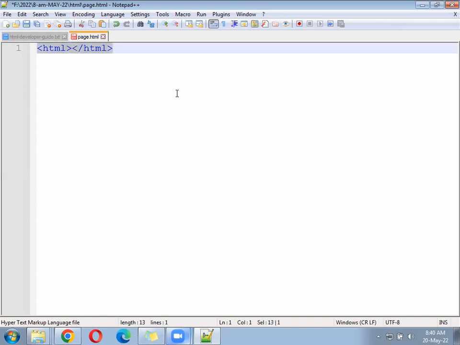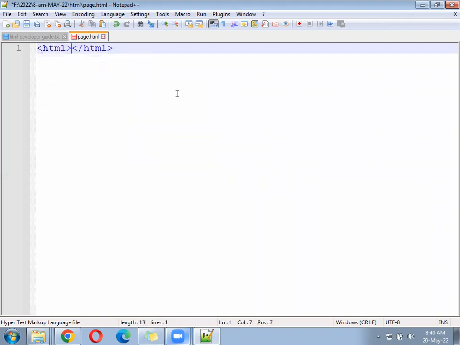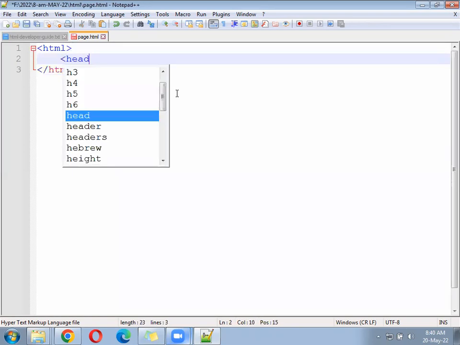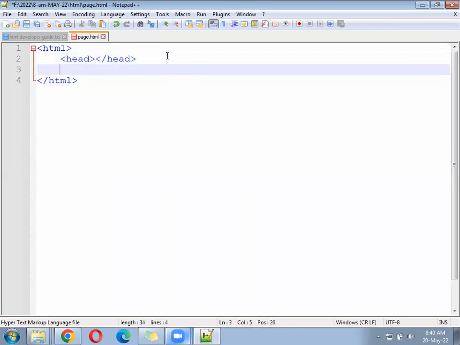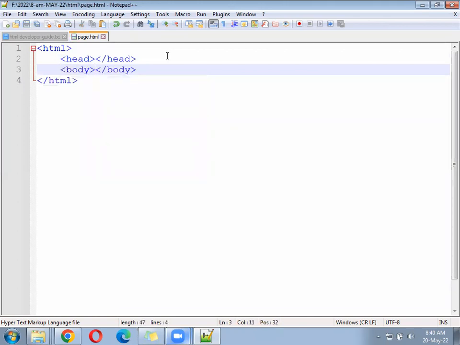Let me erase it and write again. So I wrote HTML and greater than, right? Close happens automatically. Go inside. Inside, you can write one called head and one more called body. Head and body. Hope whoever has a system is writing the code. You write it, it's helpful for you.